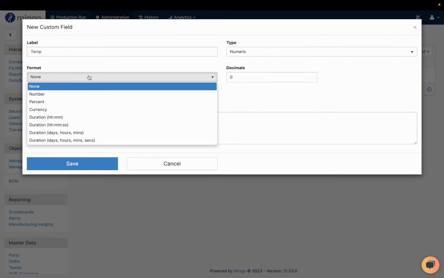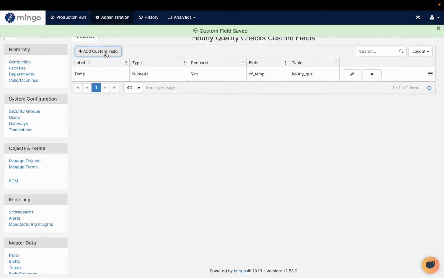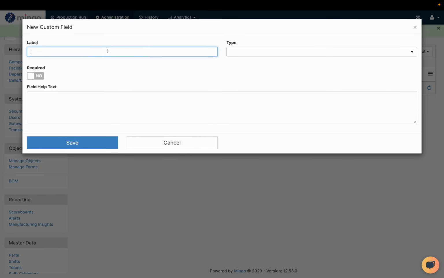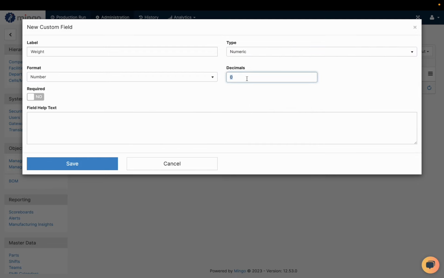It is required, and it's a number, and we want decimals down to 2 places. Of the grill. Hit save. Now we're going to add another custom field, and we'll call it weight, numeric, the number. Again, 2 decimals. It is required. We'll call it weight in grams.